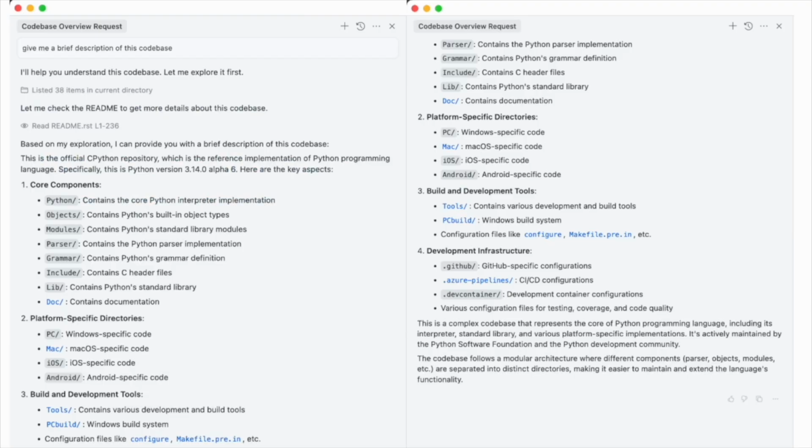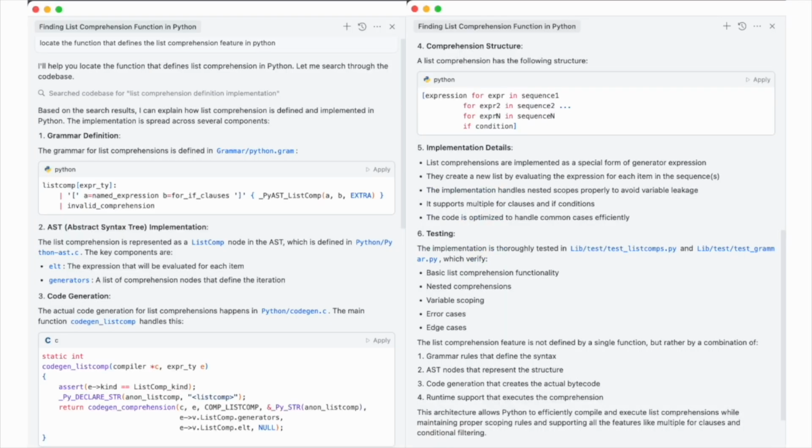First up, I've asked Cursor to give a brief description of the code base. It indexed the entire code base with all directories available, and it has given me a description. Next up, I've asked it to find where the list comprehension feature has been written in Python.